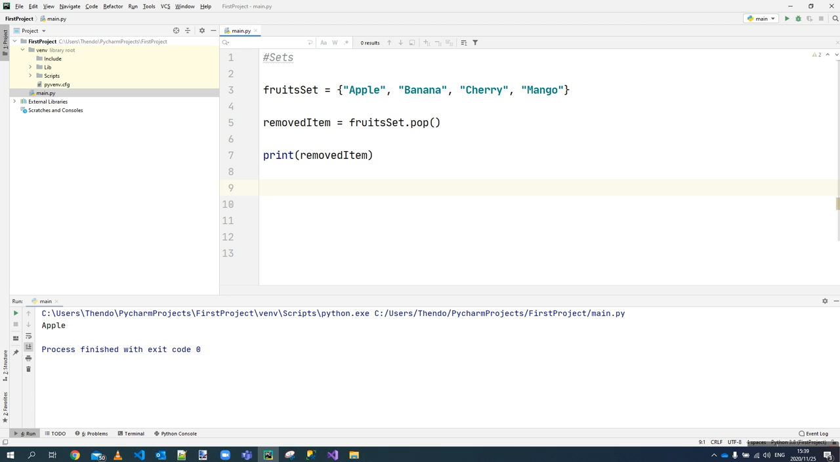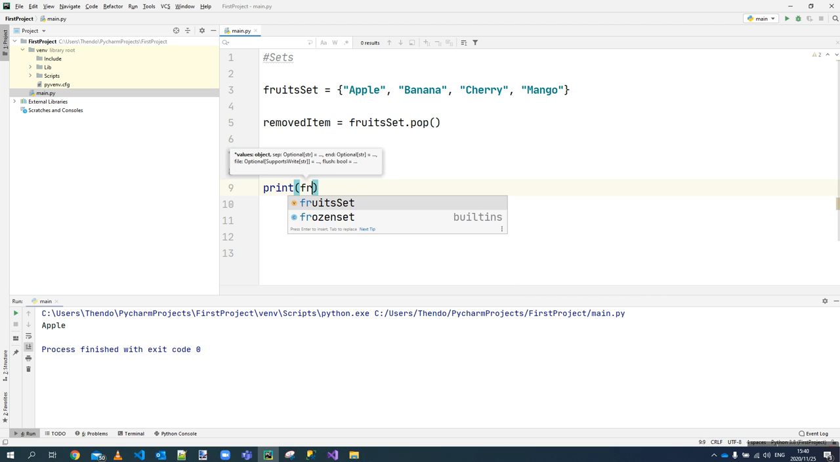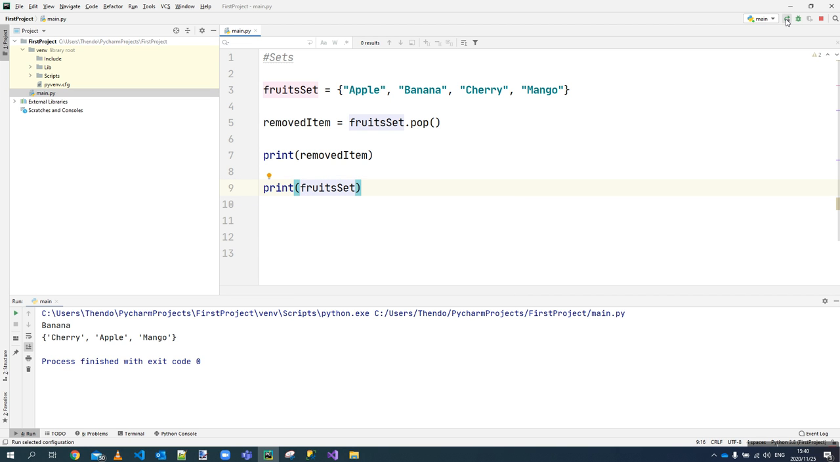If I'm happy, then I can say yes, indeed, perform that pop, and let's see the new set. So I will say show me the new set after popping any item that it wanted to pop. So I'll say show me now the fruit set. There we go. So now it popped banana, and the new set looks like this: cherry, apple, and mango. Remember, the set is not ordered, so it's just going to list them as it wishes.